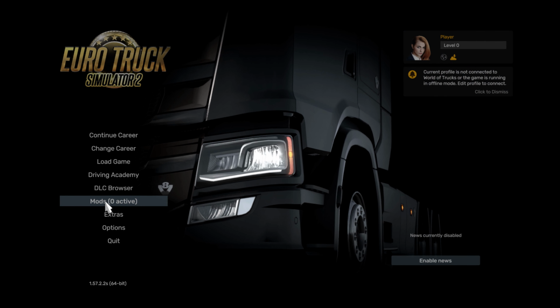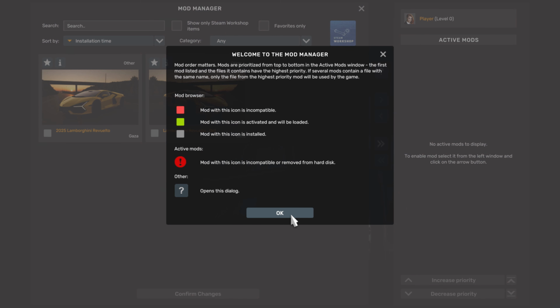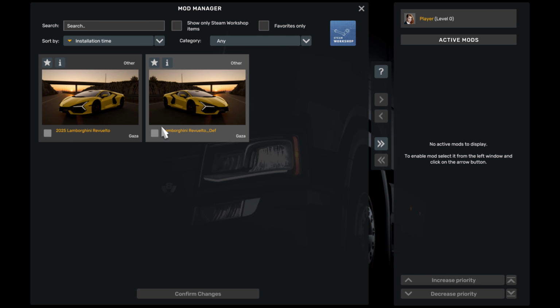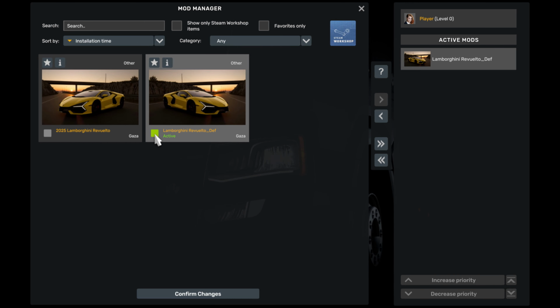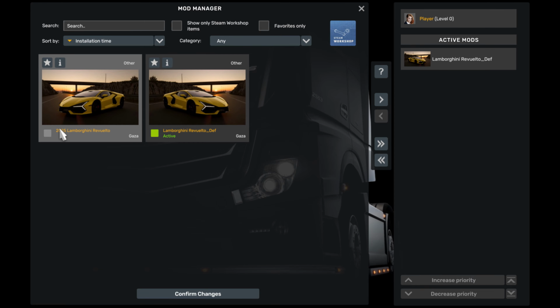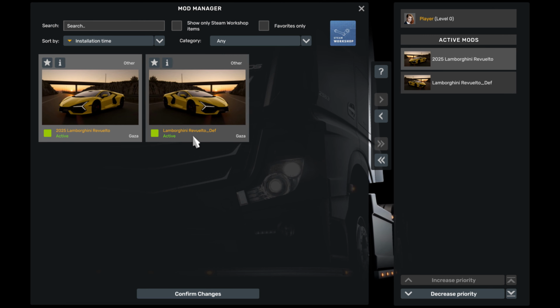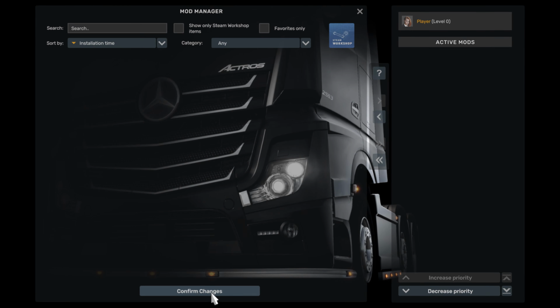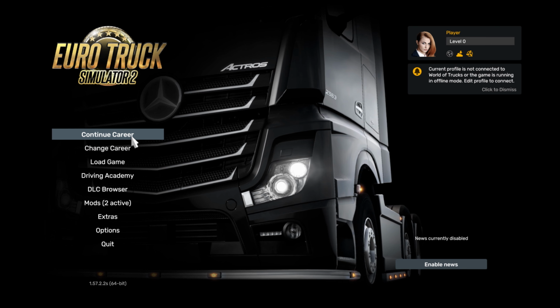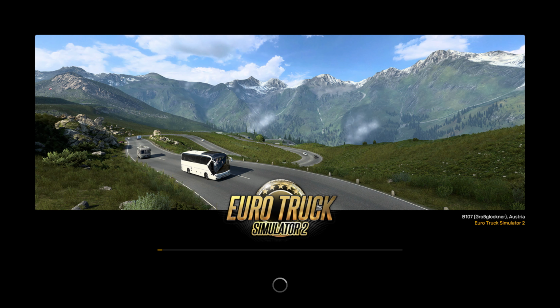Go to the Mods tab. Select OK. Select the mod to enable. Just double click and make sure the mod is active. Do the same thing. Once you're done, select the Confirm Changes option. Select Continue Career.